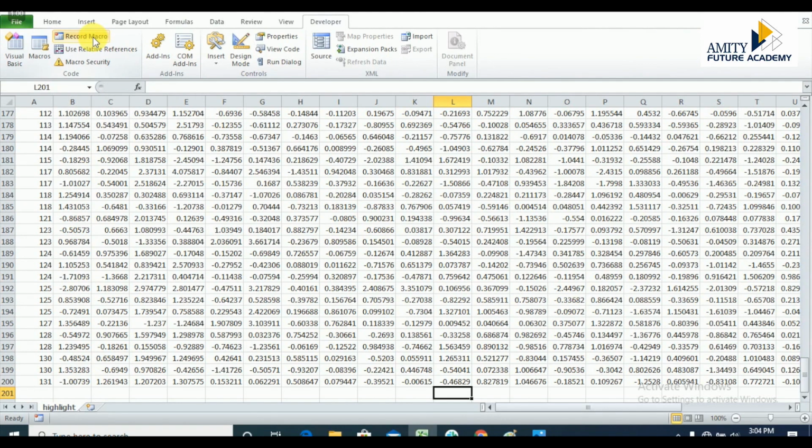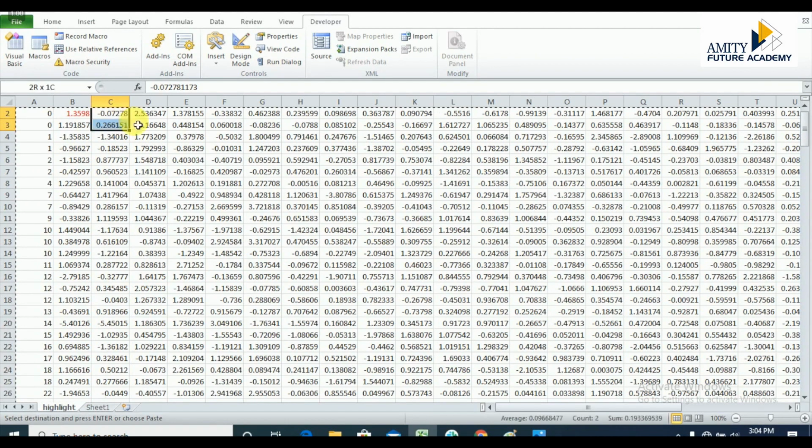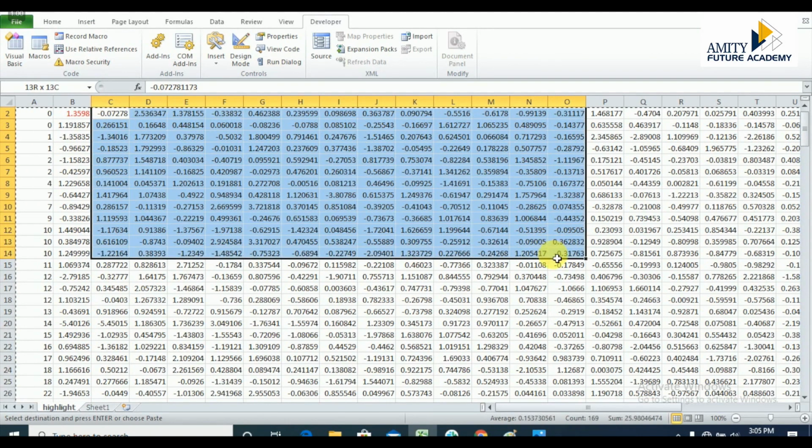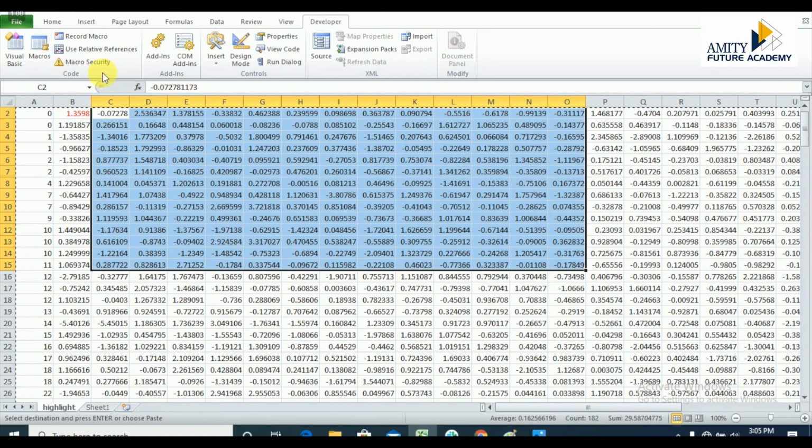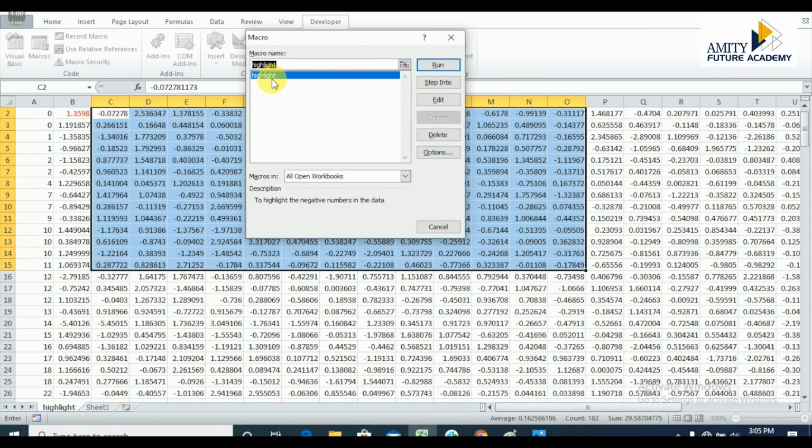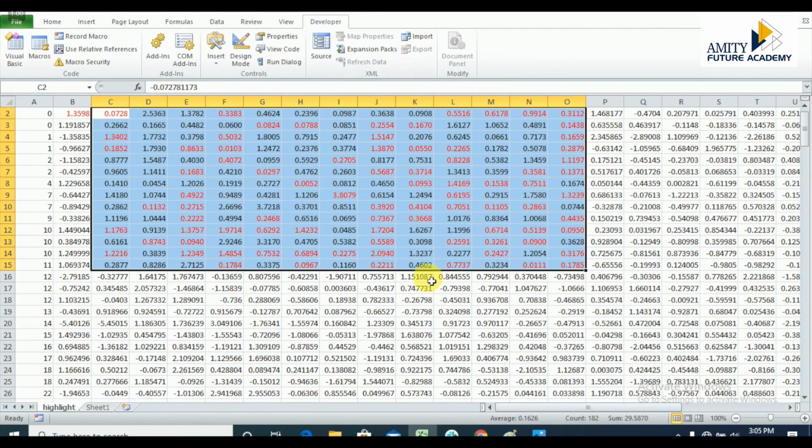So this is the macro which you have recorded to highlight the numbers. And select a few readings from this data and we'll run the recorded macro. So you have to click on the macros tab. Here you can see the list of the recorded macro and here you can see the option of running the macro. So now you can see the negative numbers are highlighted in red color format with 4 decimal places.